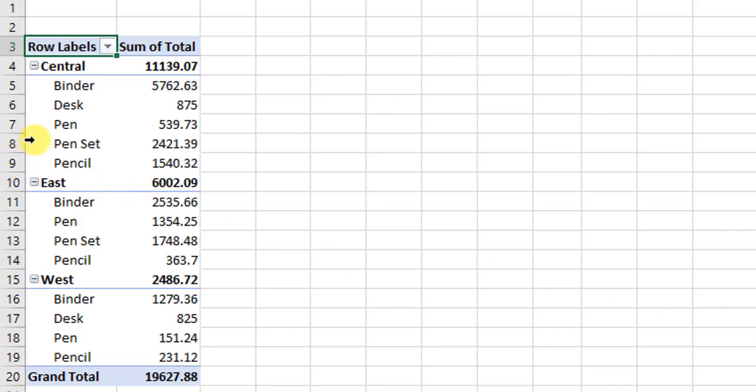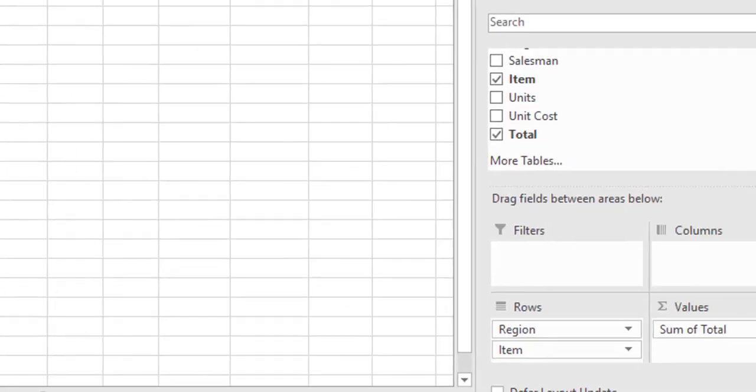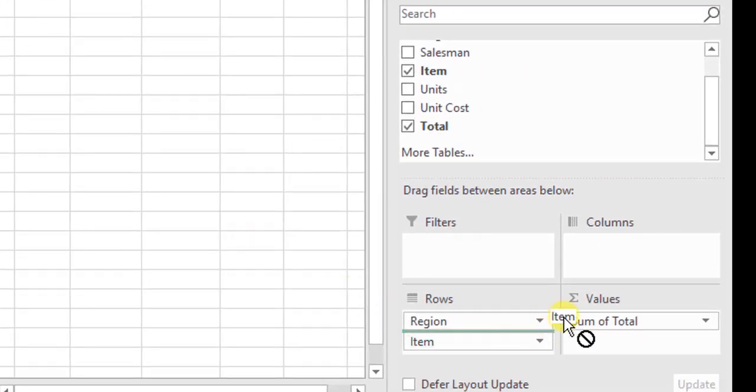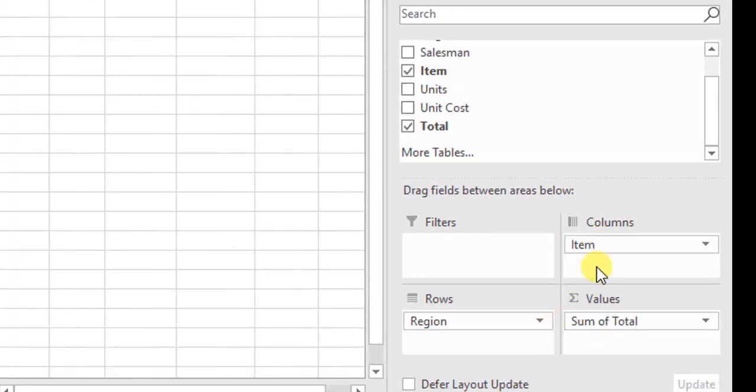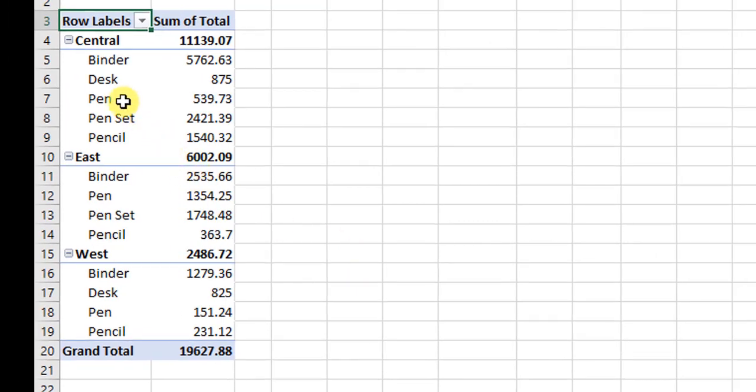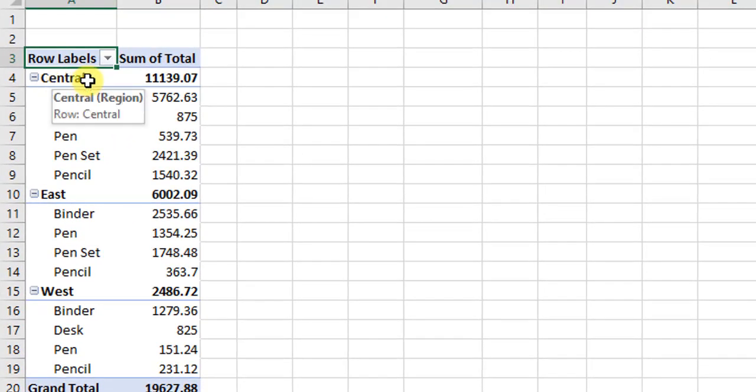If I want to put this data into columns, I can just put it over here. If I don't want it to be in columns, I want it to be in rows only, I put it back over here. Now see over here, this is a region wise, item wise report.